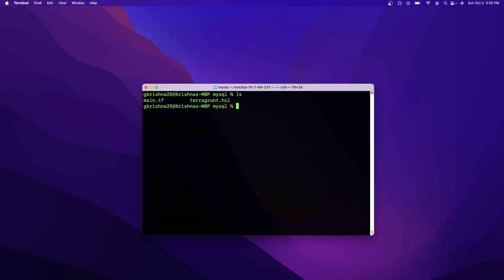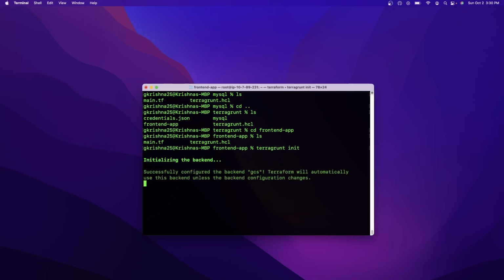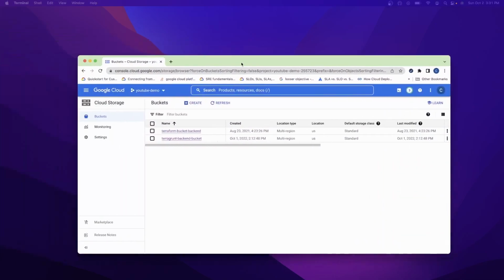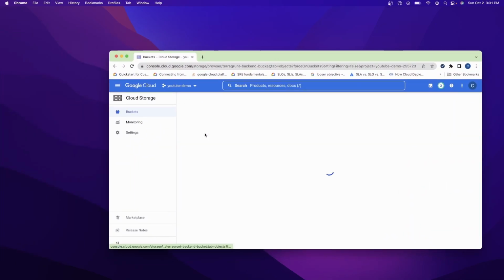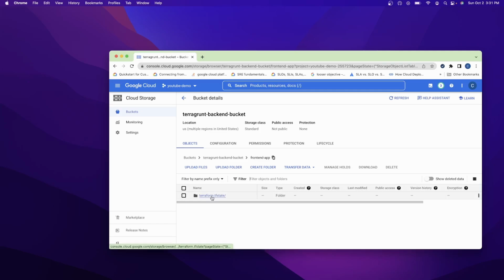Now, how do we run this? Let's say you want to run the frontend first. You go to the frontend app, and the way you do terraform init, we do the same thing with terragrunt init. That would initialize the backend. Since we already have the bucket, I'm going to show you what happens with the existing bucket. The bucket is the Terragrunt backend bucket. As you see here, it has created the directory structure that we mentioned, and it has also created a default state.